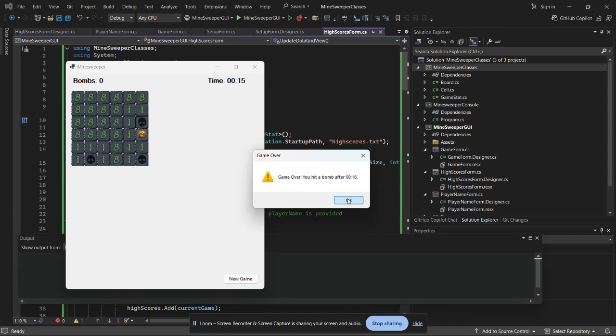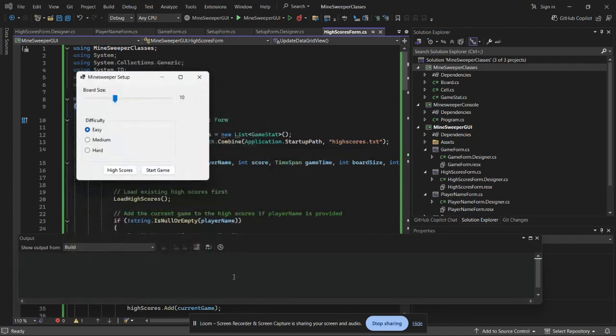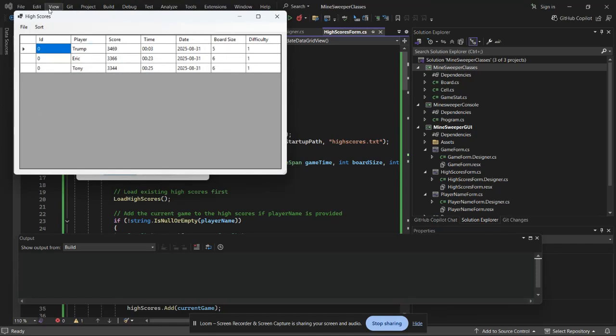Anyway, I'll just go back to the new game. Sorry, I'm having a bit of trouble passing that level. But if the user has previous games played, they can click the high scores button, and this is what they get now.